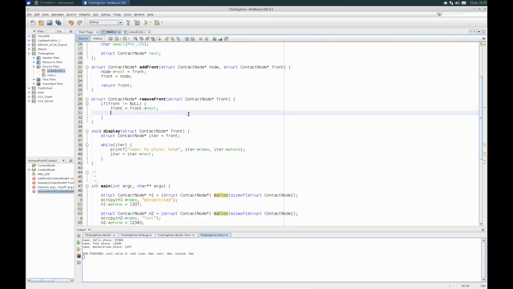Well, one thought is I could do something like this. I could do free of front, right? But it won't work here because I've already moved front forward, so I can't use that here. You might think I can move it up top and that'll be better. Yes, but no. I can't free front and then use it, right? We shouldn't free something and then use it. We need to free something only once we're done with it. So we need to fix that.